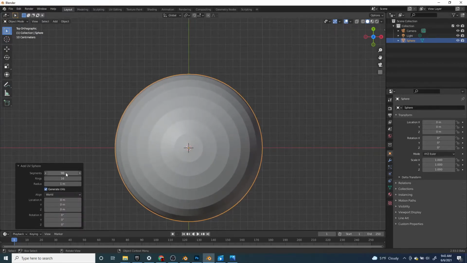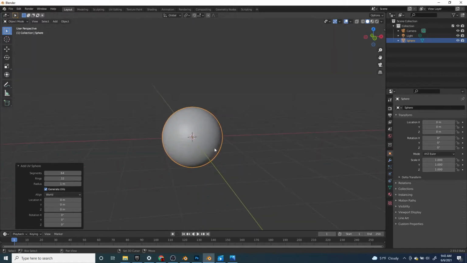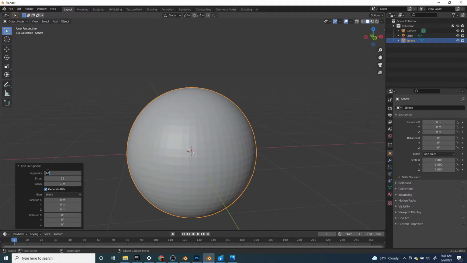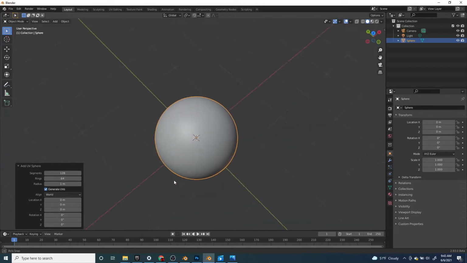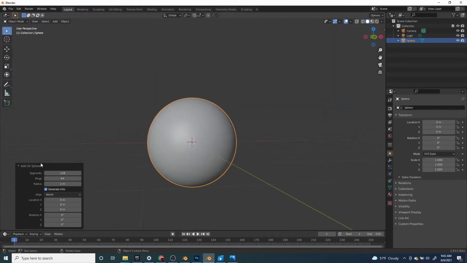I'm going to increase segments to like 64 and the rings to 32, I guess. Or maybe even more. Let's try multiplied by 2, multiplied by 2. There we go, okay.